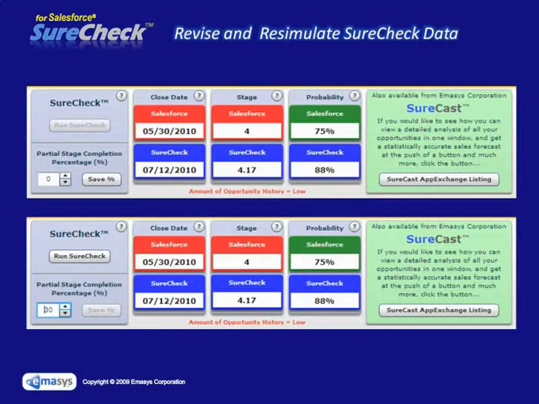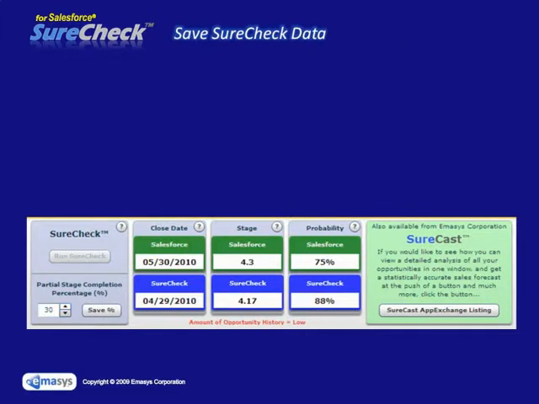Using the stage completion percentage window, set the completion percentage you want to simulate, 30% in this case. Whenever you set a completion value, the Run SureCheck button will become active. To run the simulation, click the Run SureCheck button. After the simulation runs, the new completion percentage and simulated completion date are displayed.